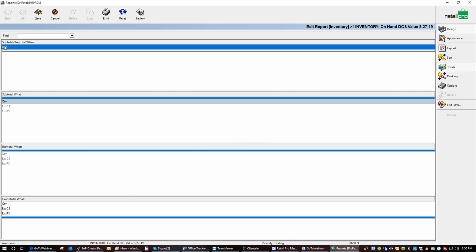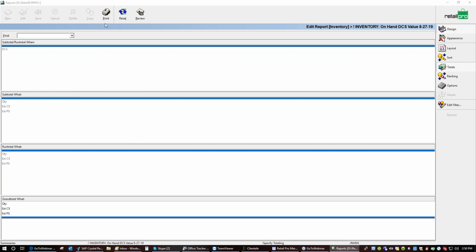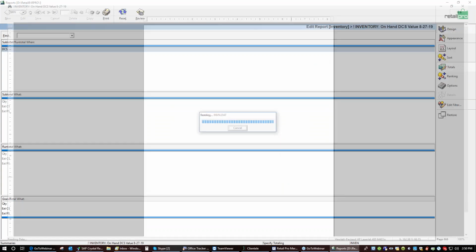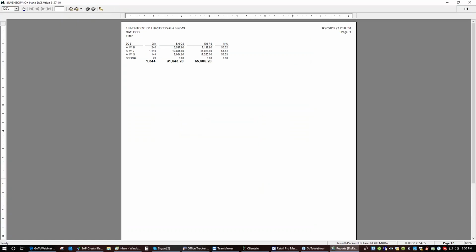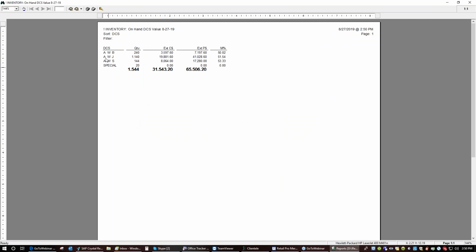So I'm going to click OK, double click that out. Now there's no when, there's no what. I'm going to save this, go to the print button, and now I have each department code, how many I have on hand, the cost, the price, the margin, and my grand total. My grand total is the same no matter whether I have the item detail or not, because the bottom line is the bottom line. That's not going to change. Okay?